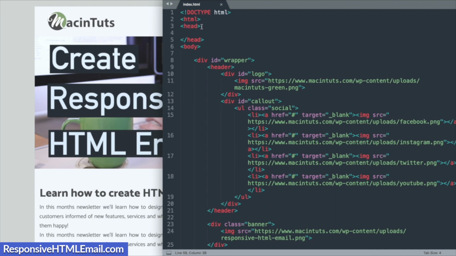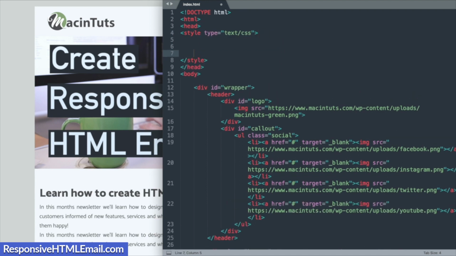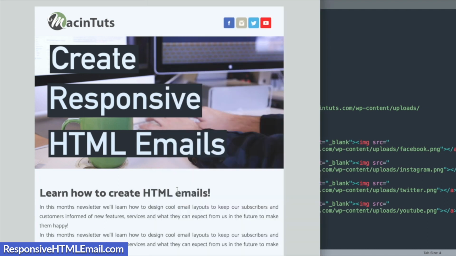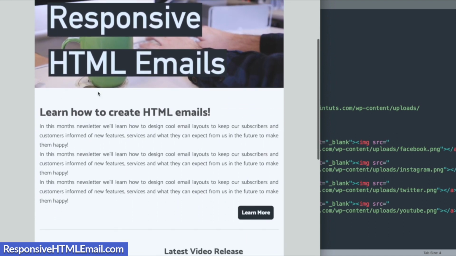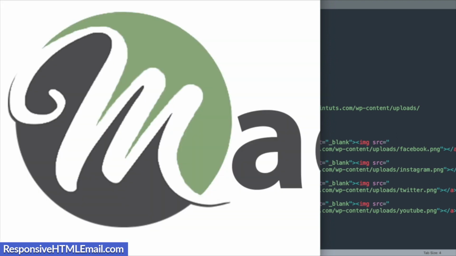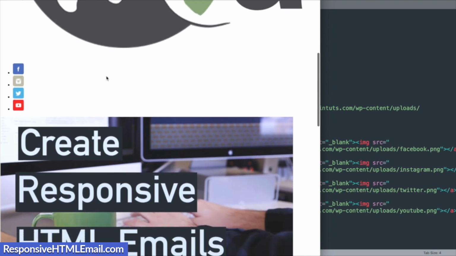So with email templates, you don't want to create a new style.css sheet. We're going to do an internal style sheet here by just saying style type text/CSS. And then later, I'm going to show you a really cool tool which will make the CSS inline with the HTML, which helps it render properly with email clients.